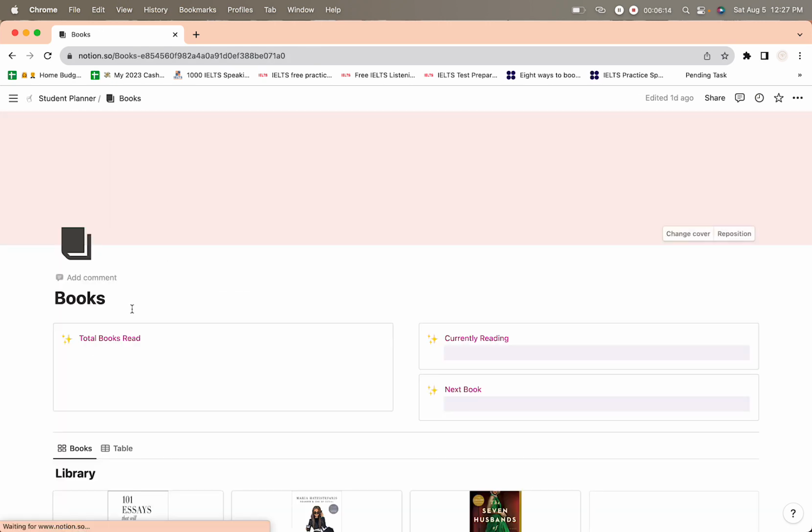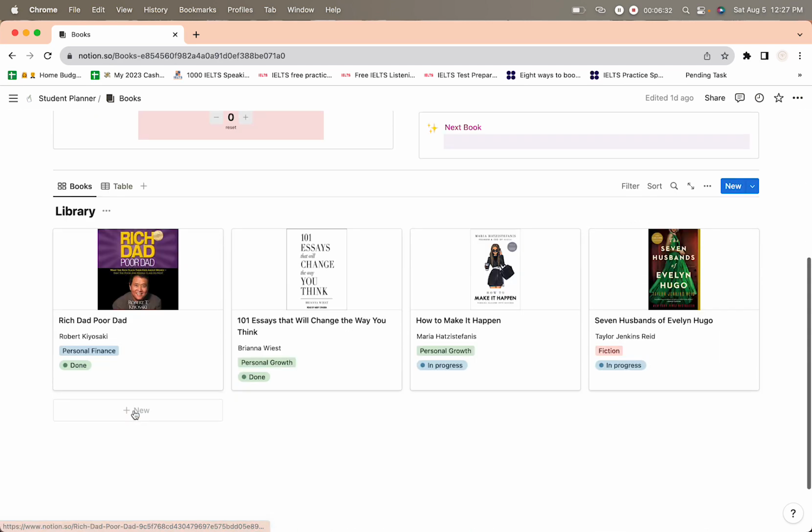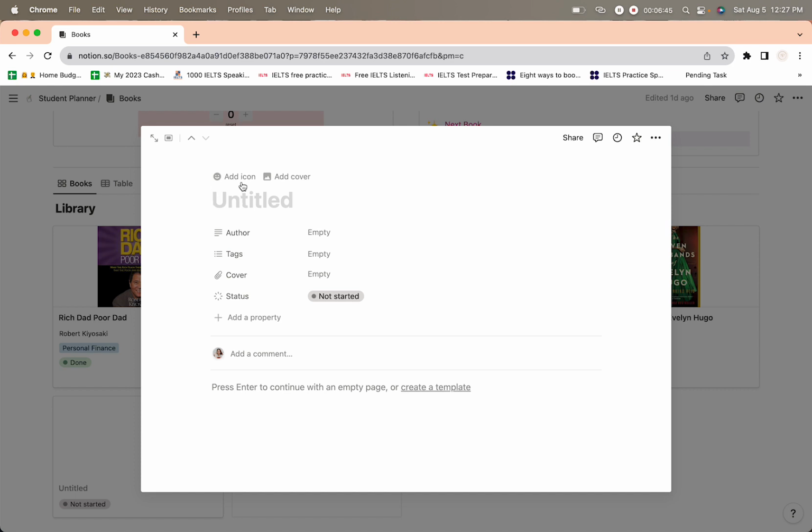Next, we have the books gallery. So for this books gallery, I have added a widget here to count the books you've read. And another column for the book you're currently reading and the next book that you plan to read. And in the library, we have the title of the book, the author, the genre of the book, and the status. So if you want to add another book, just click new.